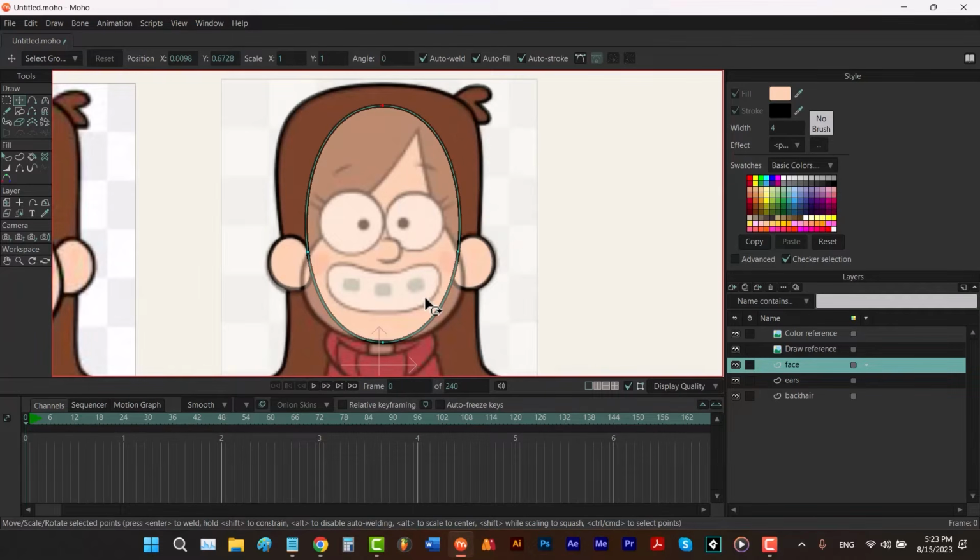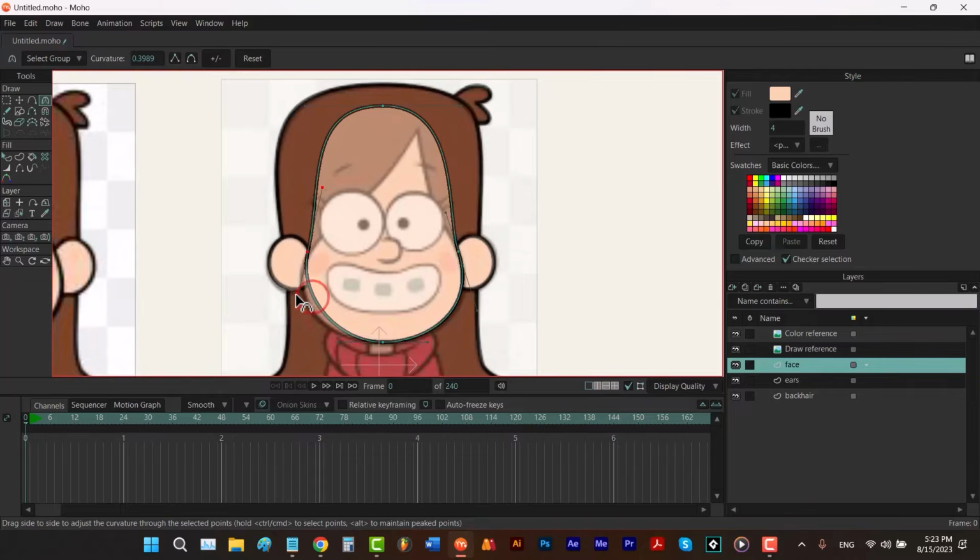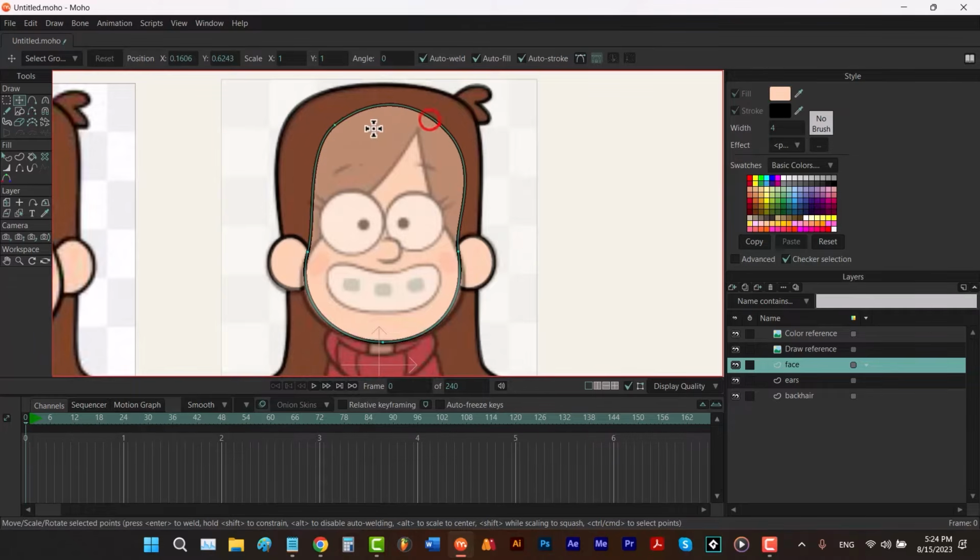Next, I'm gonna hit the C key and drag on here to make it more circular. Then I'm gonna change this angle like this. And I'm gonna do the same thing with the other side. And to make it look better, maybe we need more points, like adding 2 points at the top. I'm gonna hit the C key and maybe change the angle of it like this.